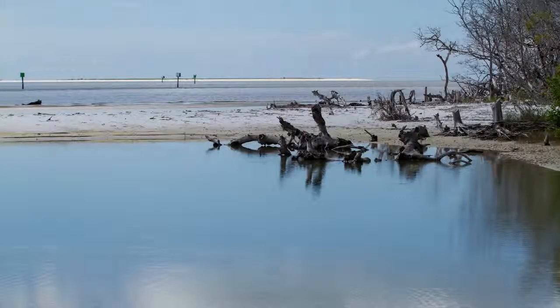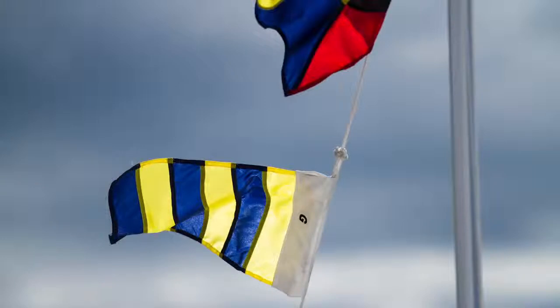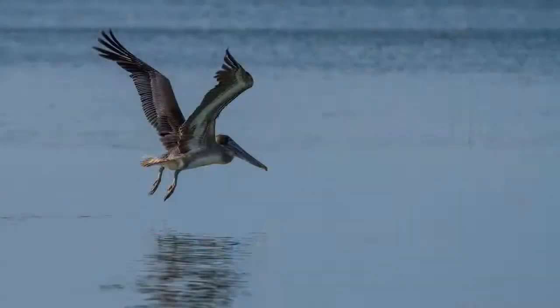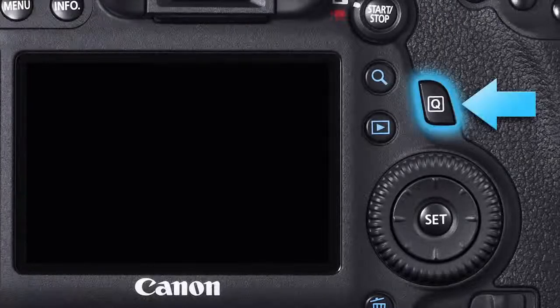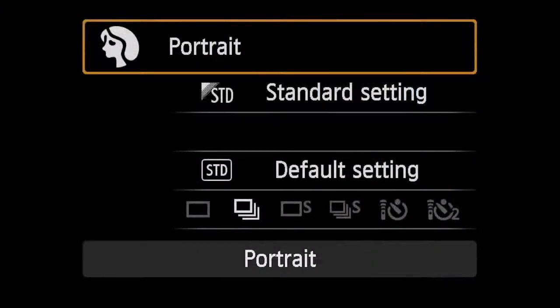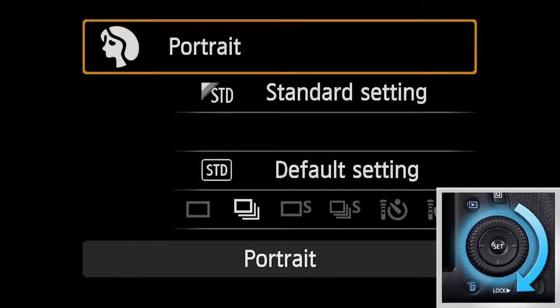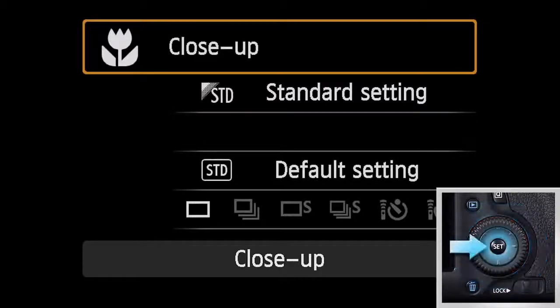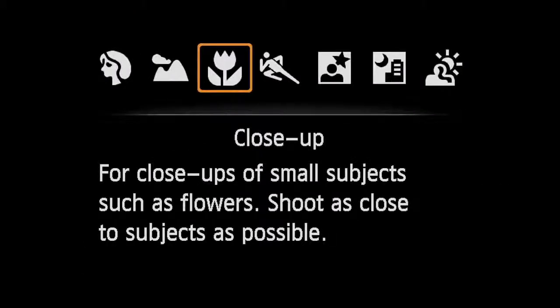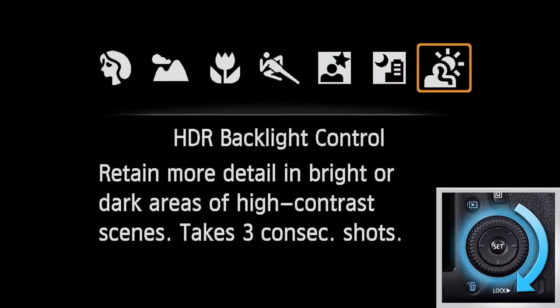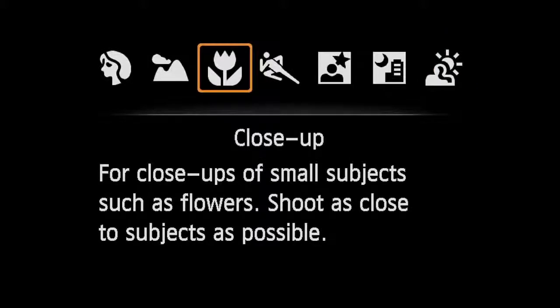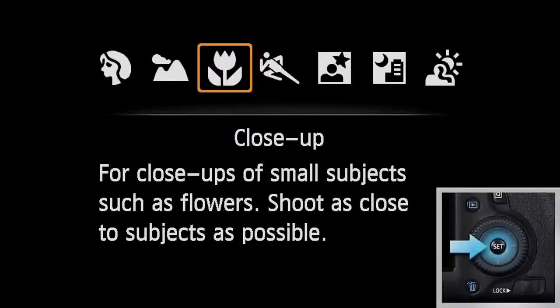Special Scene Mode lets you press the Quick Control button and choose from 6 different automatic exposure modes. Each gives you optimal results in different situations. Set the camera's mode dial to Special Scene Mode. Press the Quick Control button. Turn either the top or rear dials to scroll through the scene modes, or press Set to see their icons listed together on screen. Use the Quick Control dial to scroll through the options. Highlight the scene that most closely represents your shooting situation and press Set.